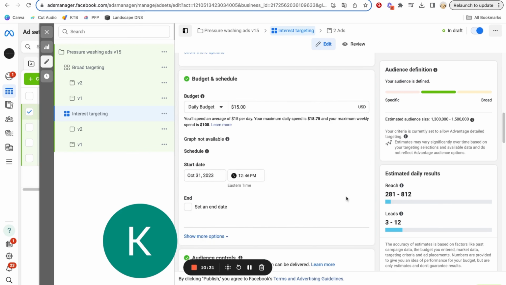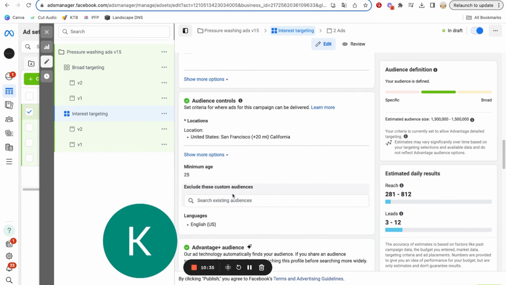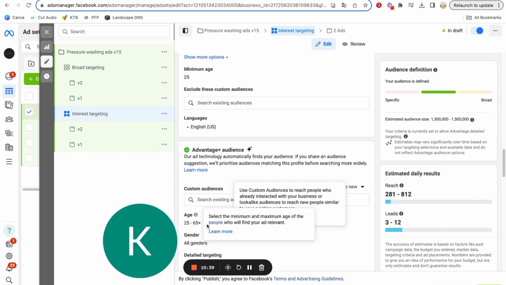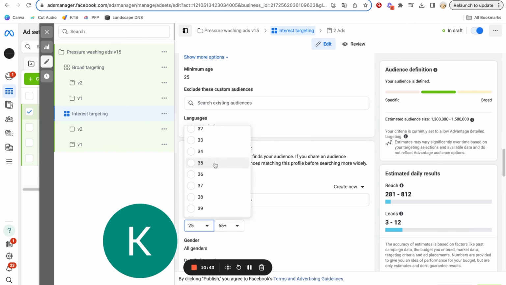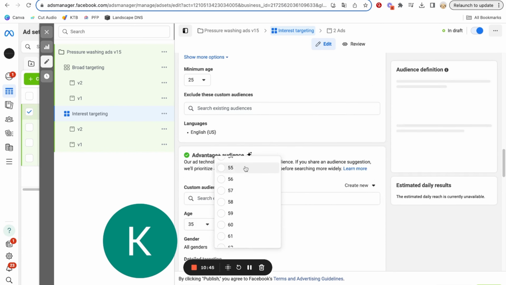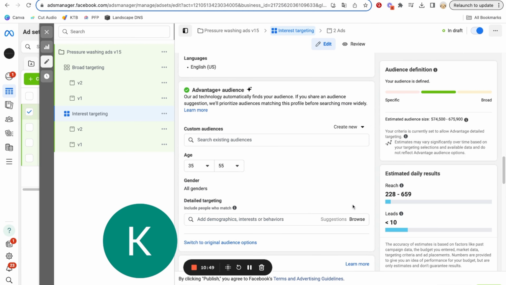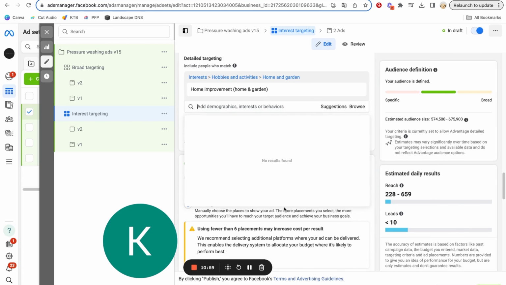So if I scroll down, let's see, show more options. Let's go over here. Audience suggestion. We're going to change the age over here. Let's do 35 to 55. All right, I'm going to keep the genders the same. I'm just going to go down to detailed targeting, and this is the main one I use for interest targeting. Home improvement. Let's change this. Home improvement, home and garden. And we're good to go from there.